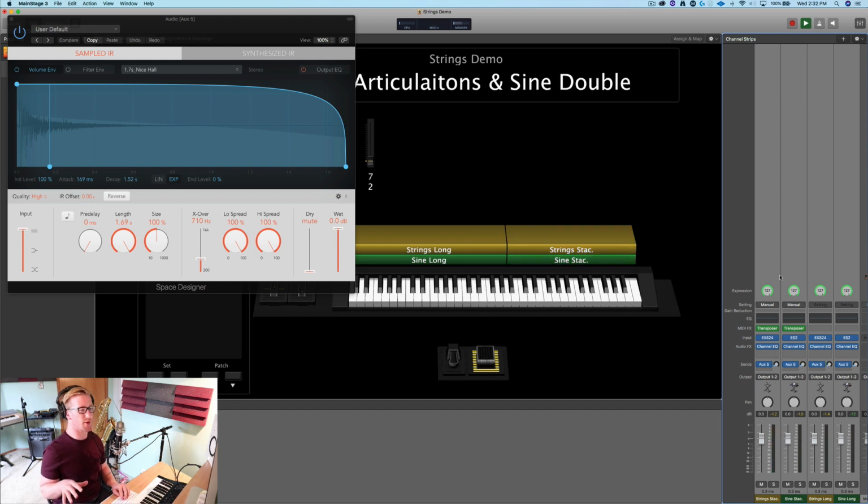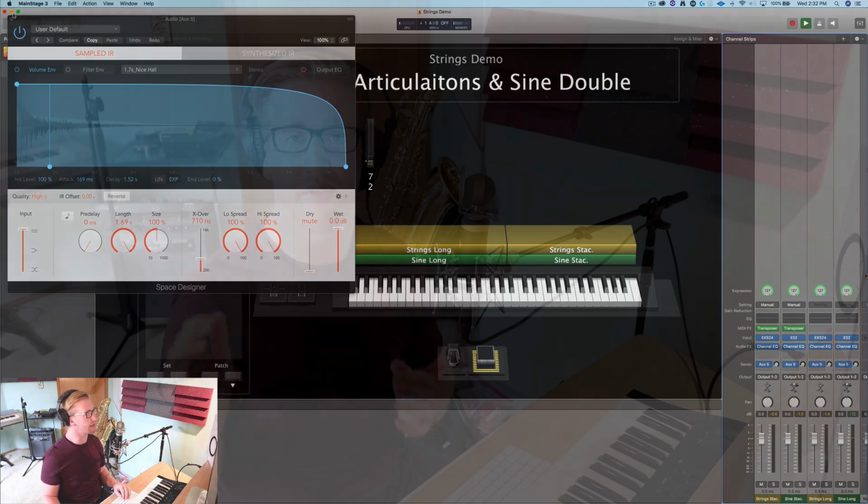It's very easy to overdo reverb, so you really only need just a little bit and it'll make a world of difference. That's a little quick tip looking at how to program more realistic sounding strings in MainStage.